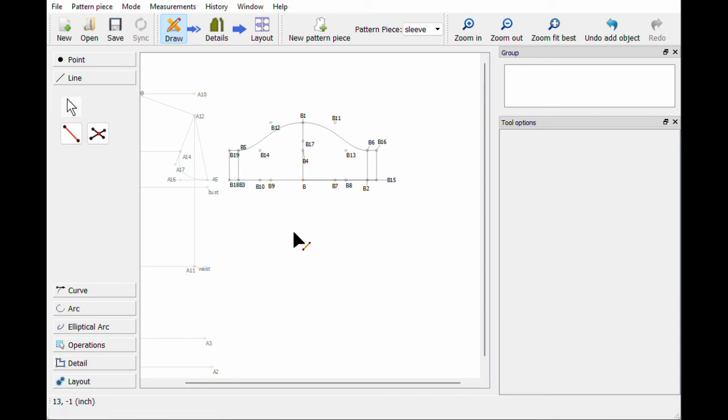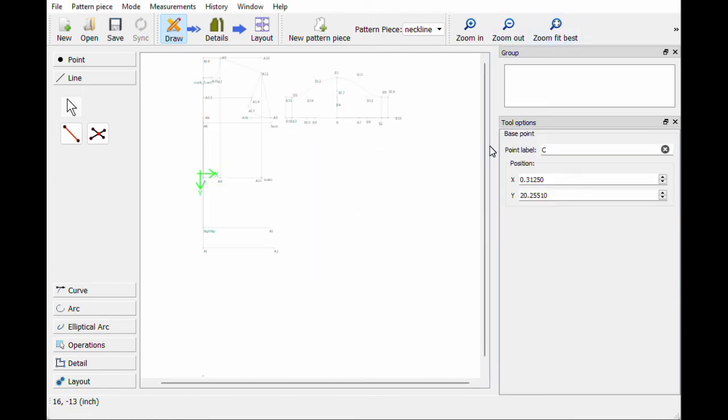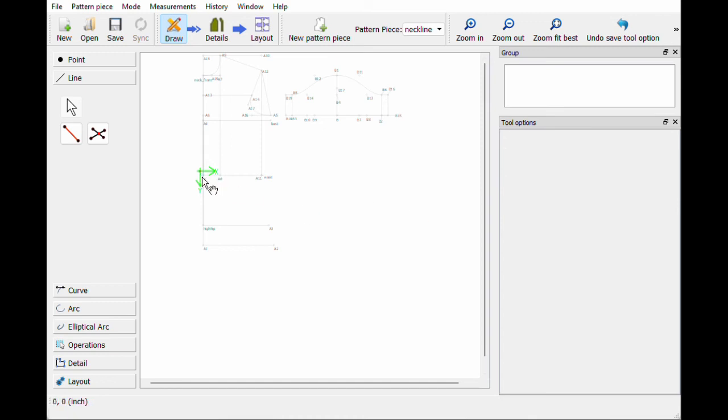All right, so now we also have to do the neckline. So we're gonna hit new pattern piece, and let's just call this neckline, okay. Zoom fit best, and I gotta really look for a second, see, I see the red dot way down here. You can just grab that red point and drag it around if you want. Again, otherwise you can mess with it with these X and Y buttons. If you genuinely cannot find that point, just type 0 and 0 here, and it'll line it up with point A. Okay? But obviously you don't want it to stay there.